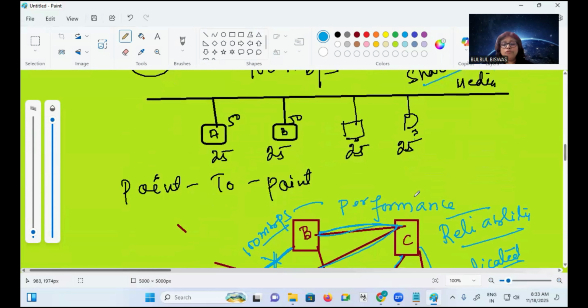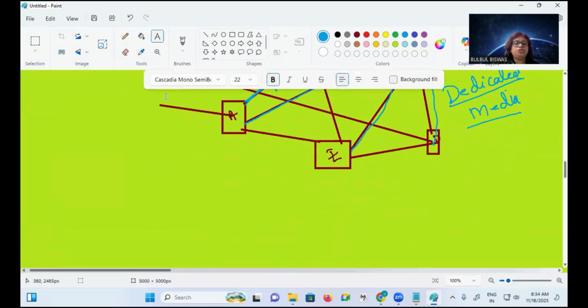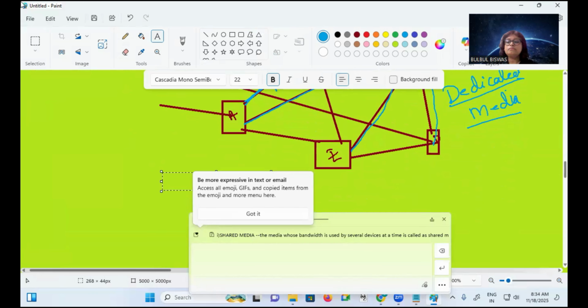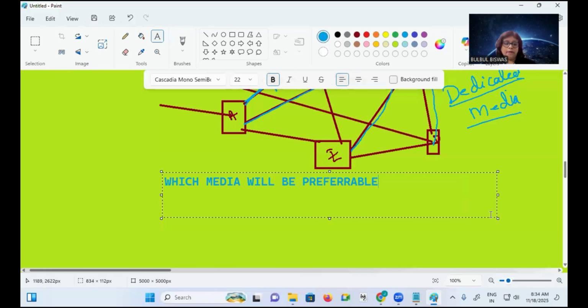So if we want to configure a very good network with high performance, now you people tell me, this is the question for you today: which media will be preferable for transferring the data, shared media or dedicated media?